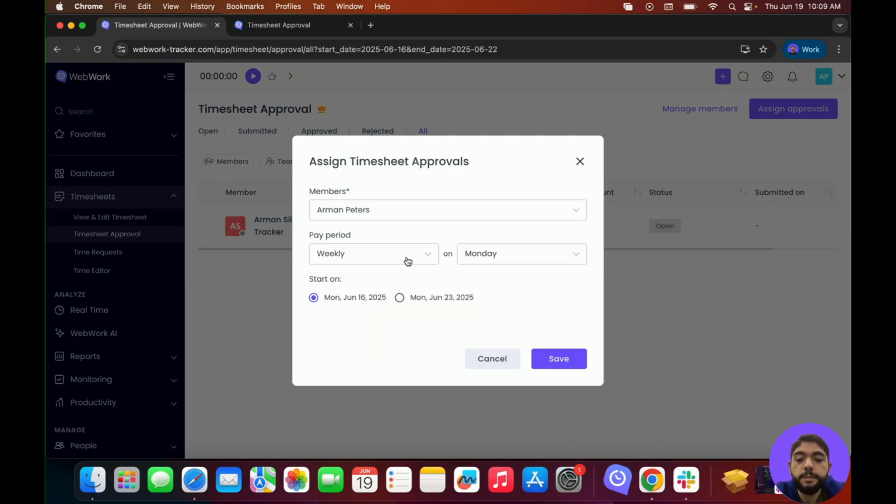Then you can choose the pay period, for example, daily, weekly, bi-weekly, and etc. As well as when this pay period will start. After that, you can choose when this pay period will start, for example, this Monday or next Monday. And once you filled out all the information, you can go ahead and click Save.